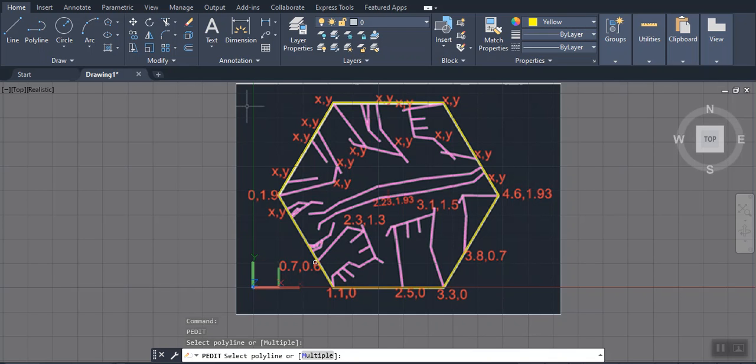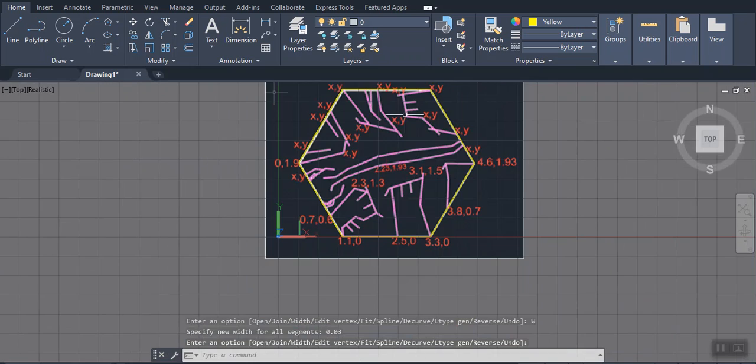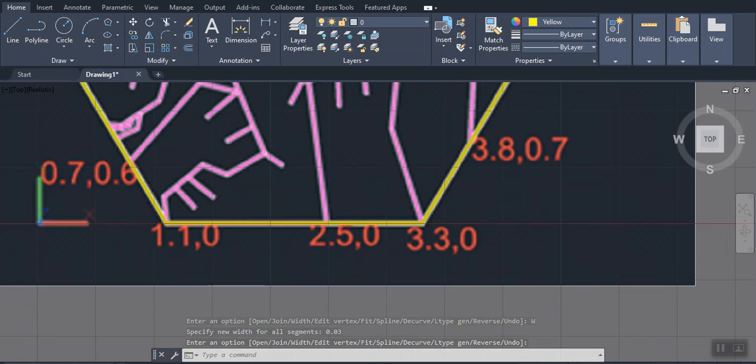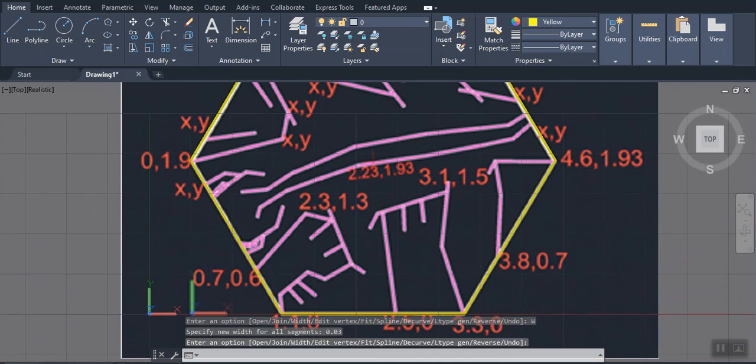Select the polyline. Okay. And the width of the line, 0.03. Okay. All right. So it's heavier and bigger, and we can easily see the yellow color. Okay, very good.